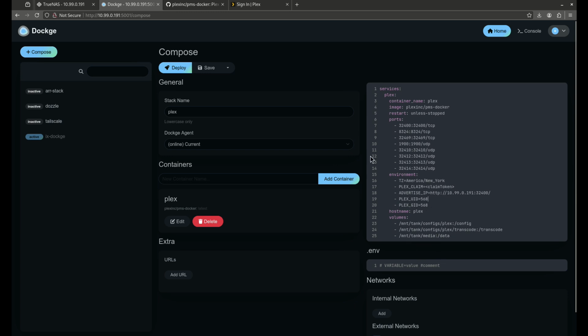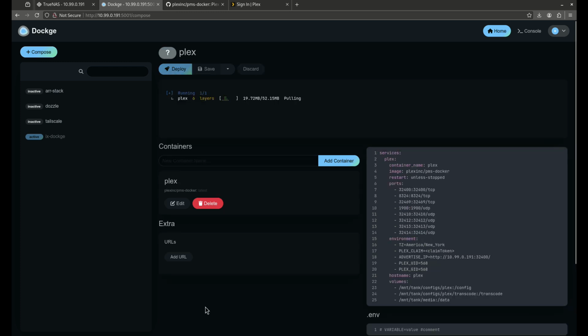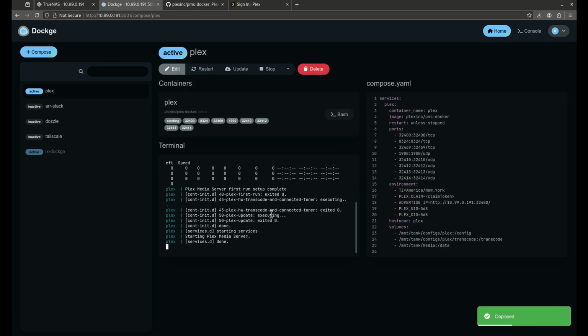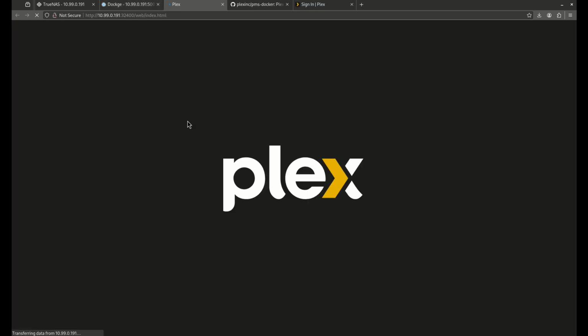So from here, I'm going to launch directly into Plex. Let's deploy this. Okay, Plex is now up and running, and you're going to see it's starting, and it is healthy. So Plex runs on 32400.